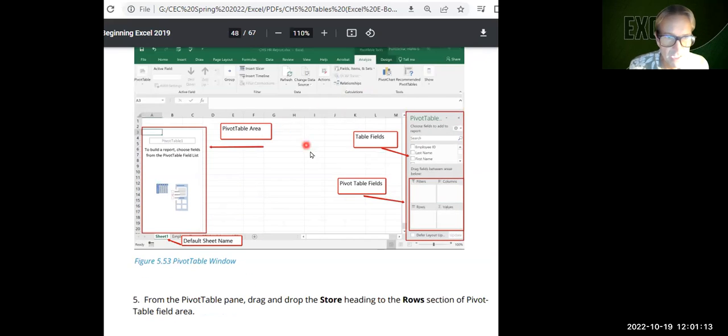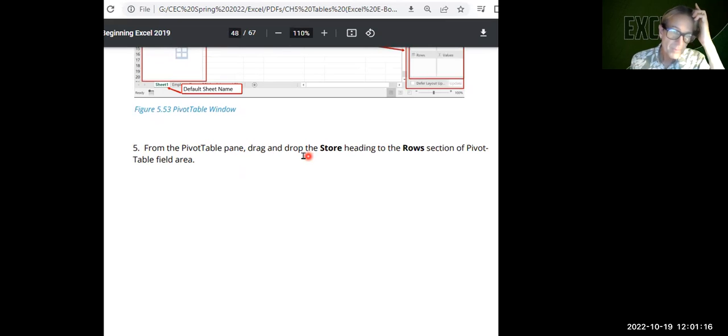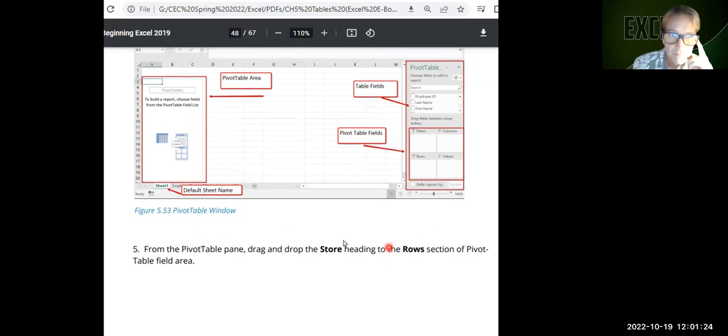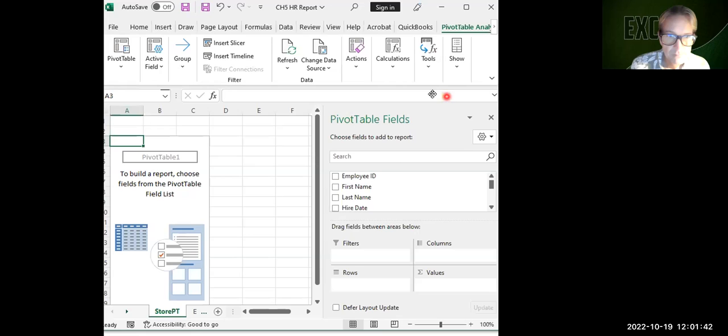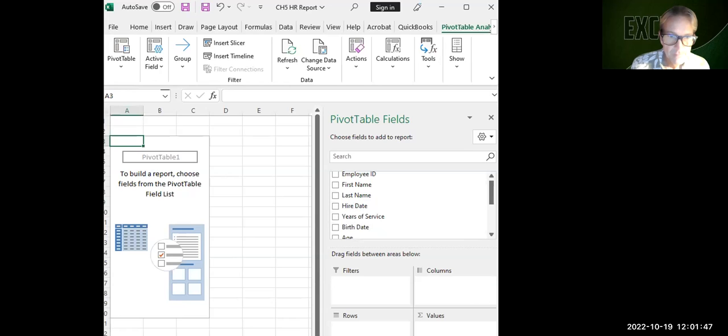They explain what everything is in that diagram. You should look at that. From the pivot table pane, drag and drop the store heading to the rows section of the pivot table field area. Okay, so we'll be working on the right-hand side. Changing the shape of my window so you can see this a little bit better.